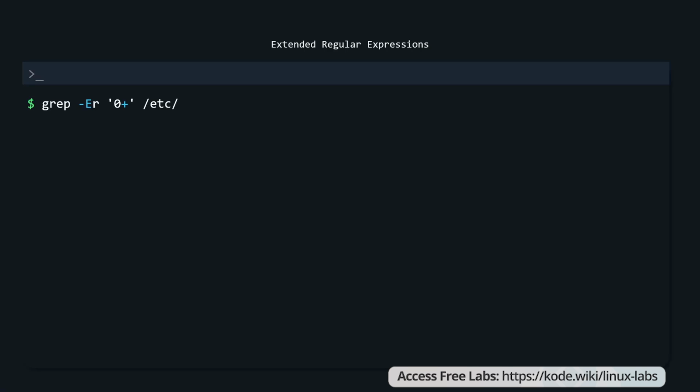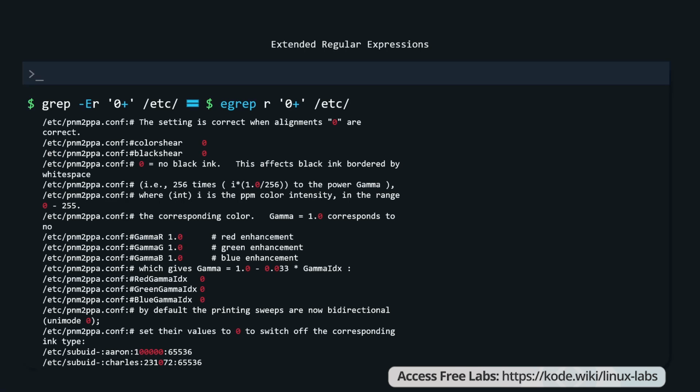Using the -E option so that we don't have to use the backslash escape character, we would have our 0 plus with plus as an operator look like this. Or the equivalent egrep command would look like this. So it is a good habit to develop to always use egrep just in case you want to avoid those backslash characters and any mistakes that might come along with them.